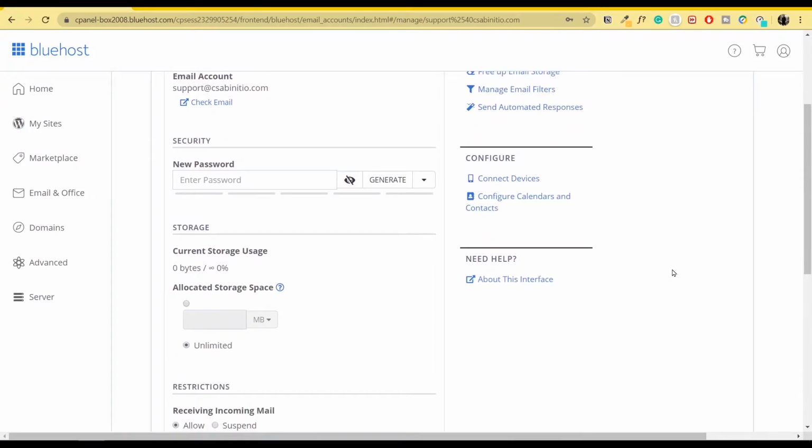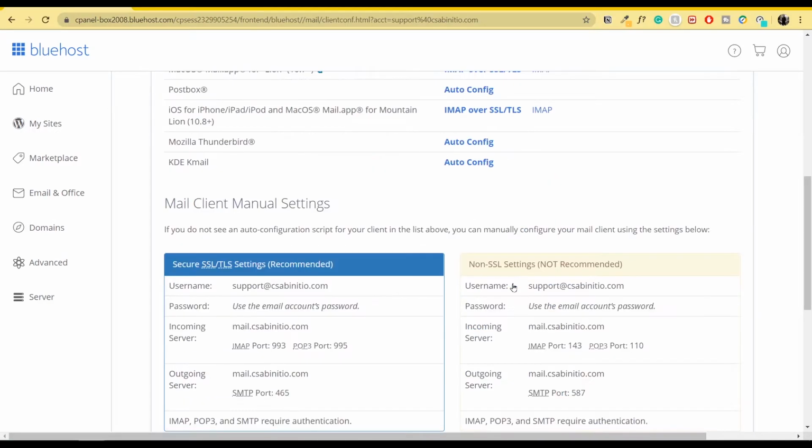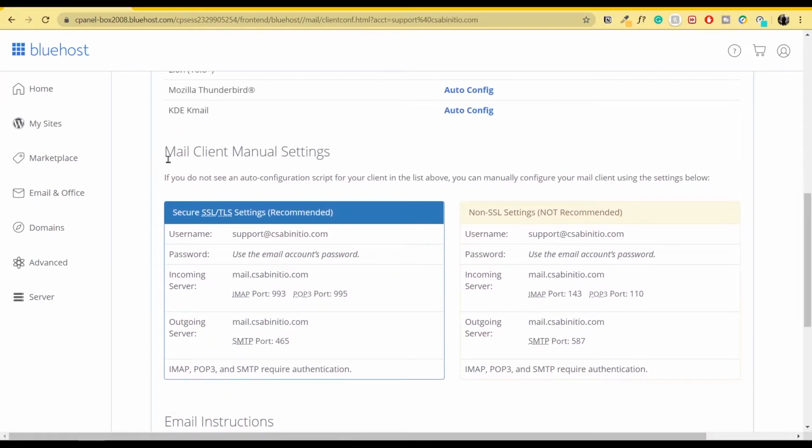We need to find the configuration settings so that we can connect our devices. So for that, you can go to where it says connect devices, and inside connect devices, if you scroll down, you'll get this mail client manual settings, and this is what we are interested in. We are going to use the SSL or TLS settings, which we will put inside our Gmail account so that we can link our business email with our Gmail. So to do that, let's go to our Gmail account.